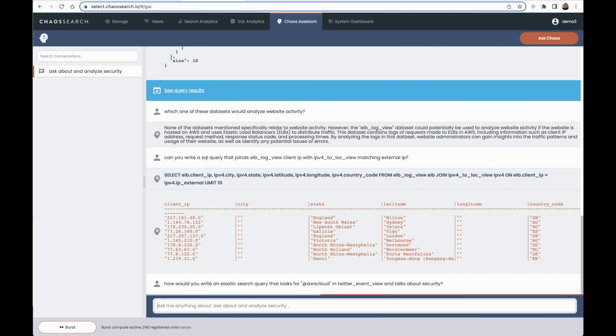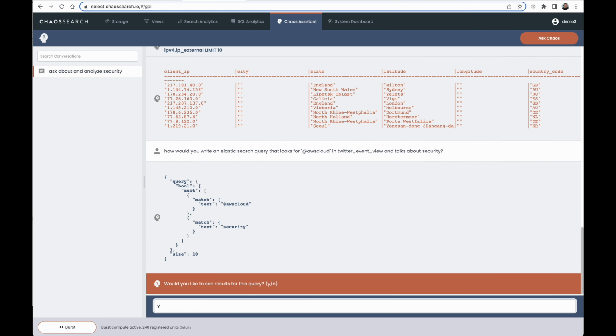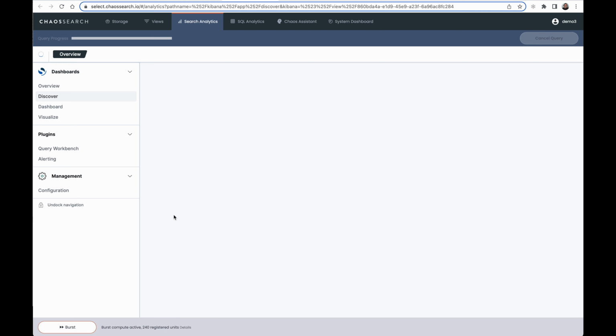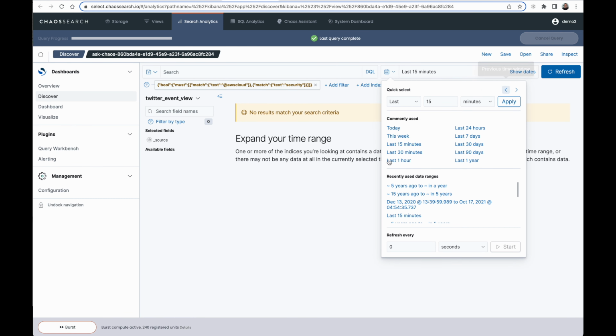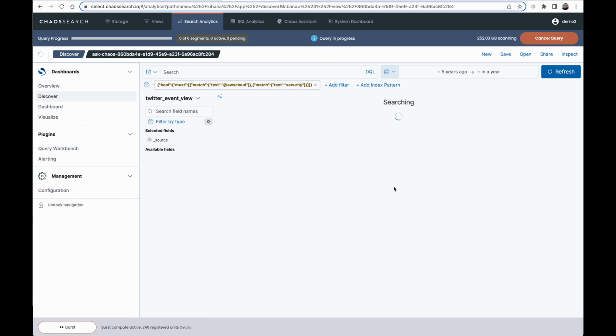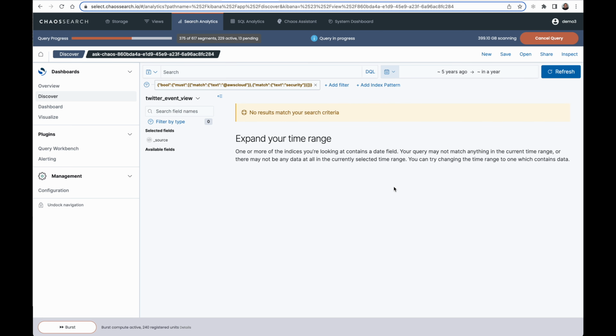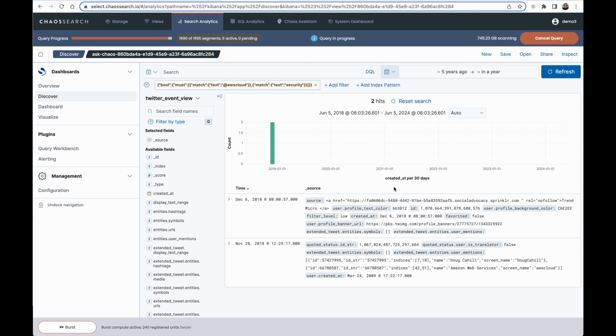And so within this environment, I ask, hey, how can I search this? And it comes back with an elastic query that I can run. And I say, yes, let me run this. Again, I could have specified time, but I'm just going to choose the last 5 years. And what you'll see here is the ability to hunt this Twitter view of Amazon events talking about security. So I found 2. I open up one of them.